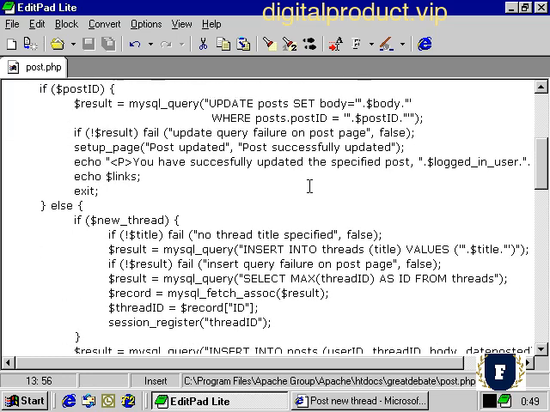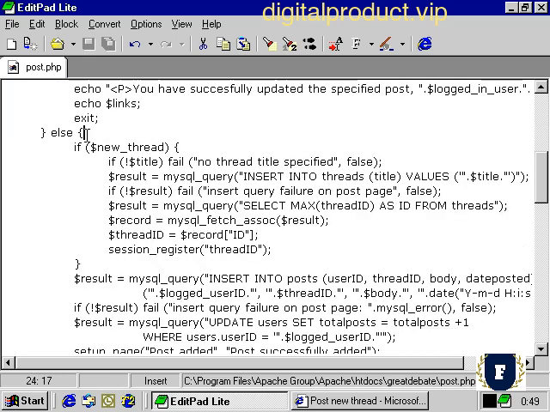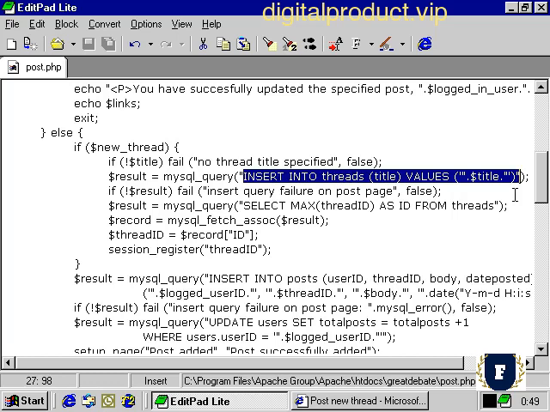Now, if no post ID has been delivered, then we move on to this branch. And once again, it immediately branches. If we're starting a new thread, then we have to set up a new record on the threads table. And so we use this query to insert a new record into the threads table.